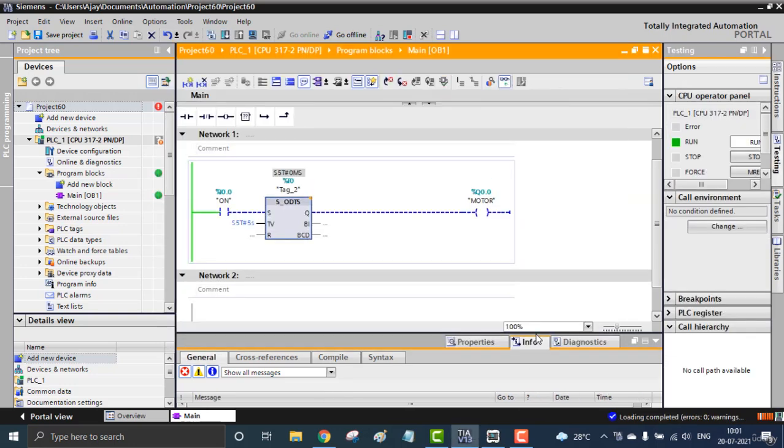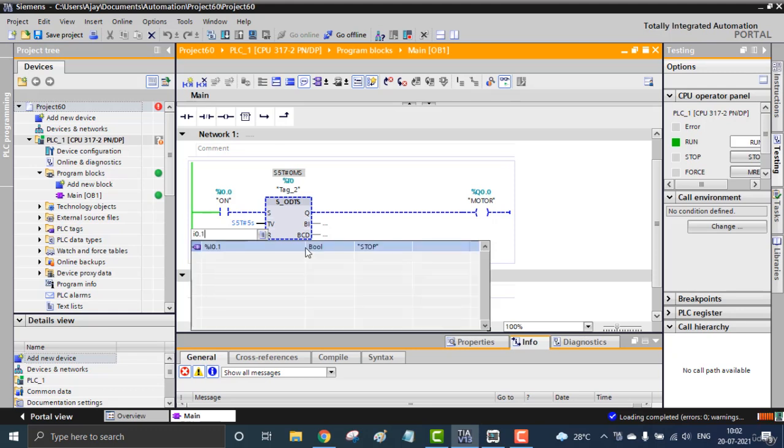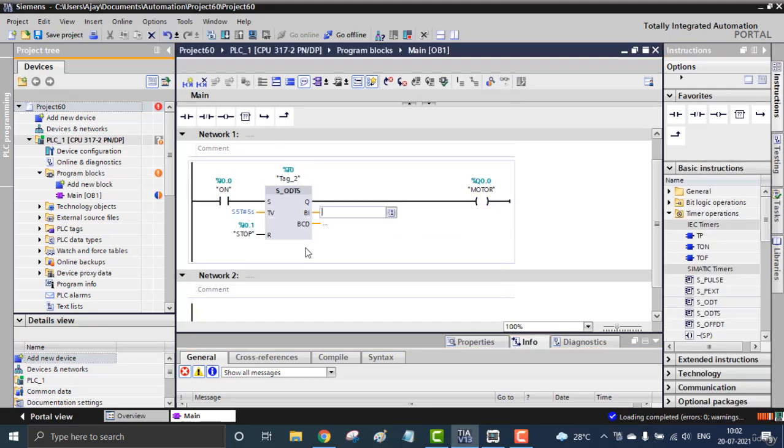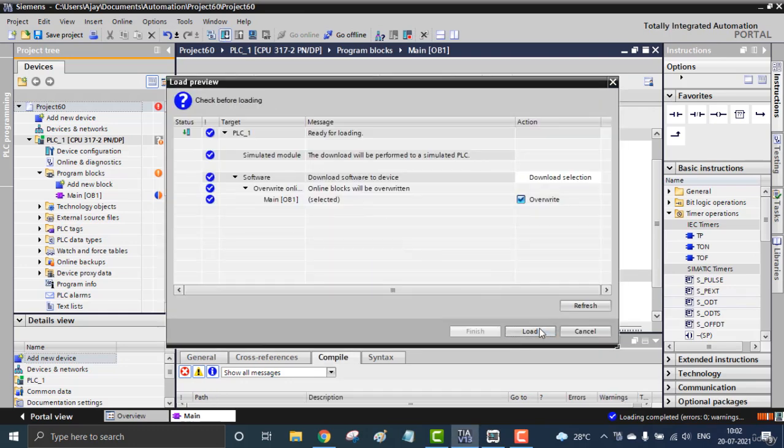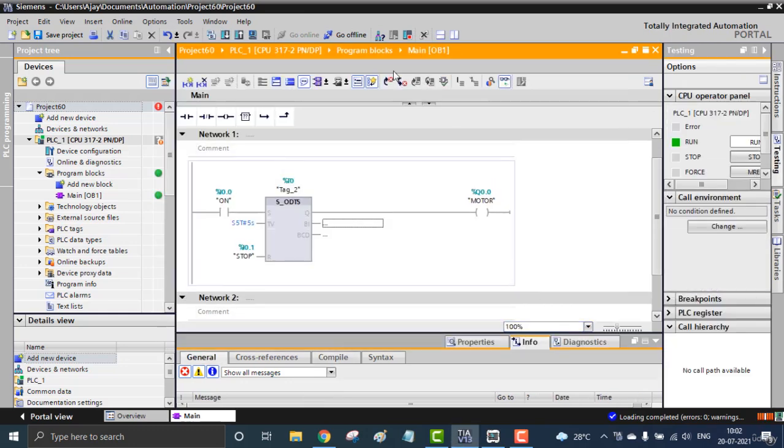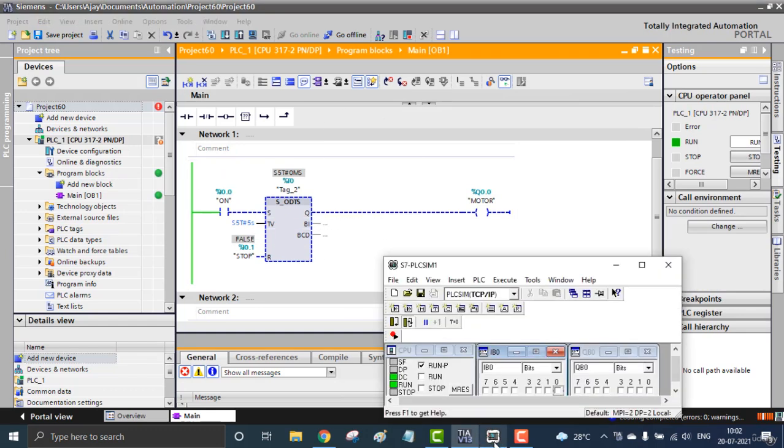Before that, I am going to give one more thing, that is a reset. So the reset will be I0.1. I am providing a reset also. Forget about the on, stop, and the motor; I just used them in the previous timers. And making it on and run for this time, you can see it's ODTS.